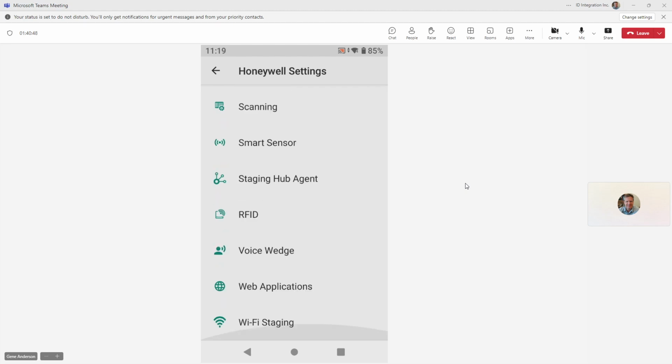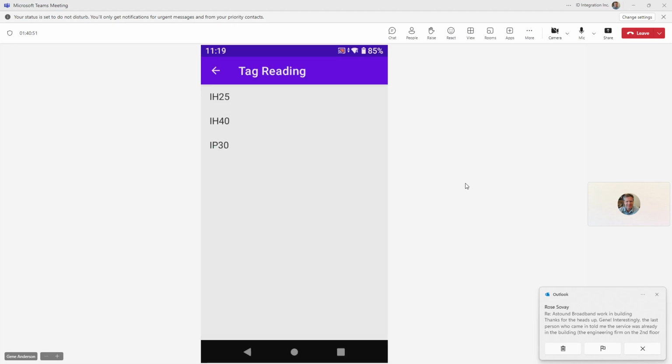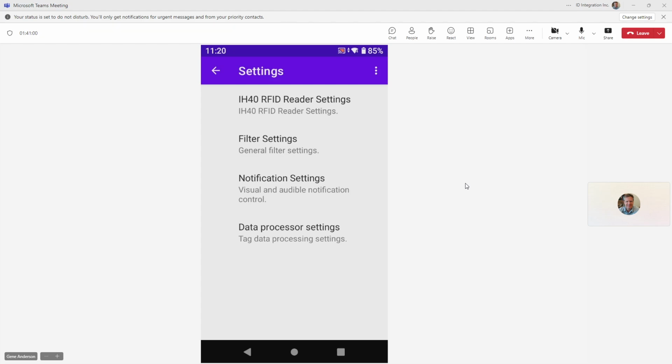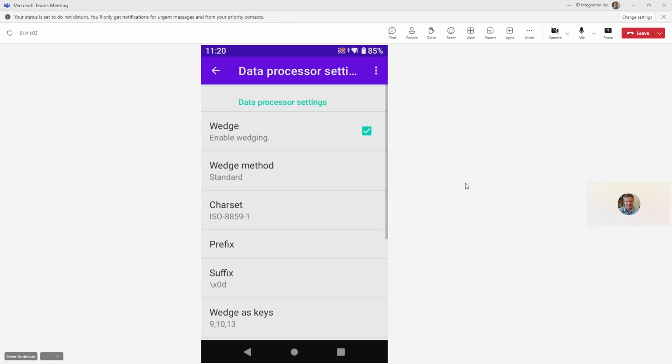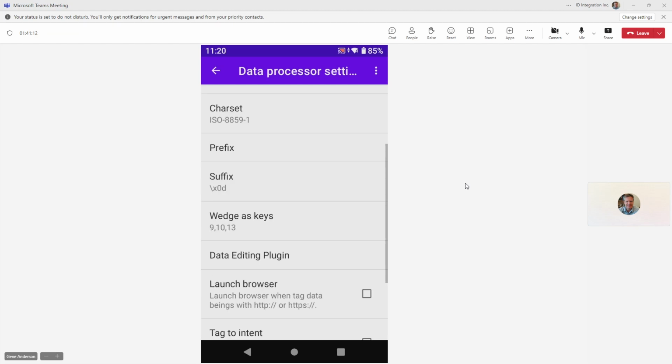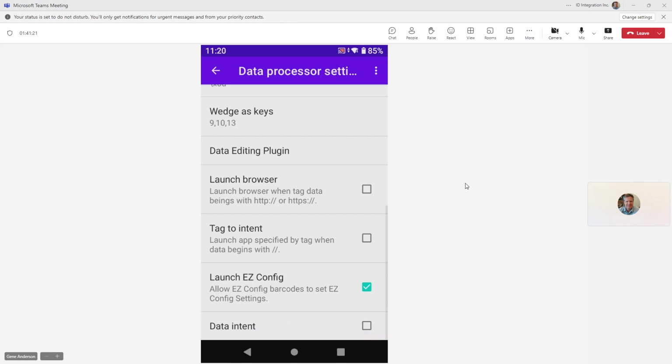And instead of scanning, now we're going to hit RFID. And we're going to select our IH40 reader, default profile. A lot of this is the same. Notice here that data processing is on the bottom this time, but it's the same idea. Wedge should be enabled. Wedge method should be standard, right? And your suffix should be backslash x 0 D, with wedge as keys 9, 10, 13. And launch EasyConfig. This is for if you use EasyConfig barcodes to put it in keyboard wedge mode and so forth, you want to have that enabled.